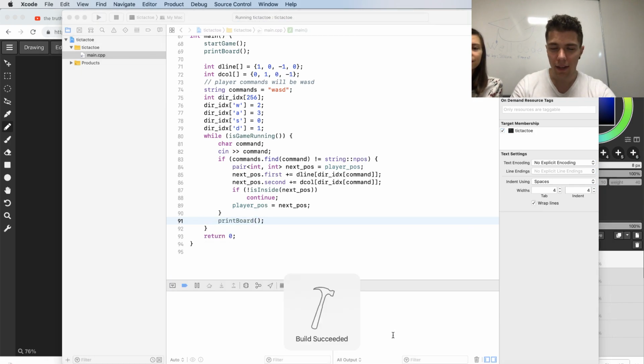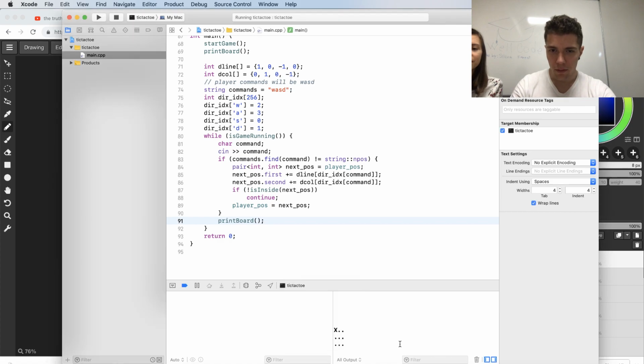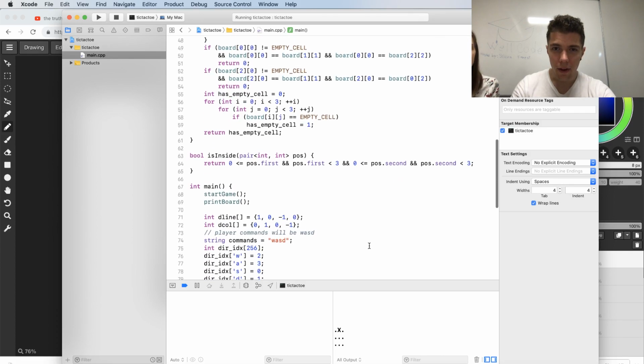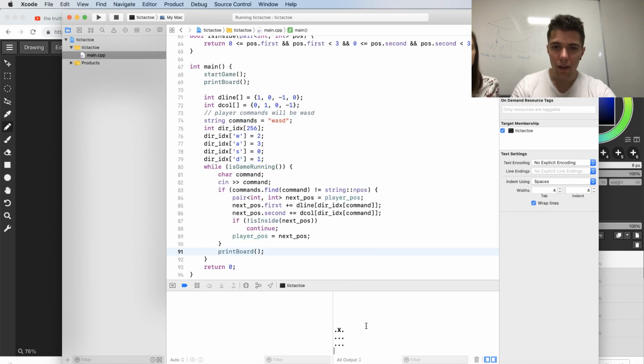Let's try this again. So this is the board, and here's the place where I'm using input, and it doesn't want to go down, it doesn't want to go up, and to the right. I think I wrote the wrong condition here. Actually not, it looks good. Why doesn't X want to move?